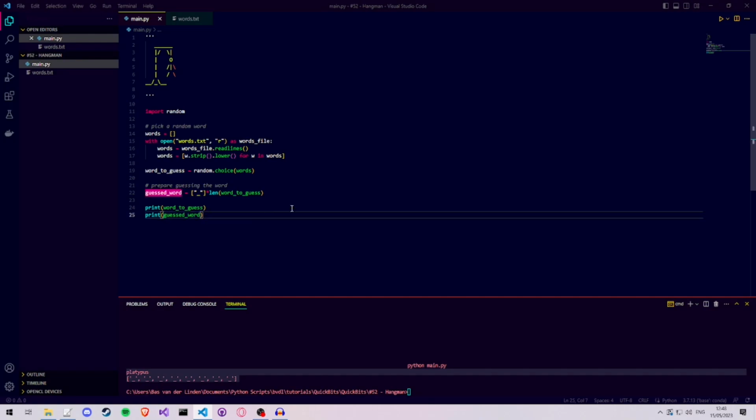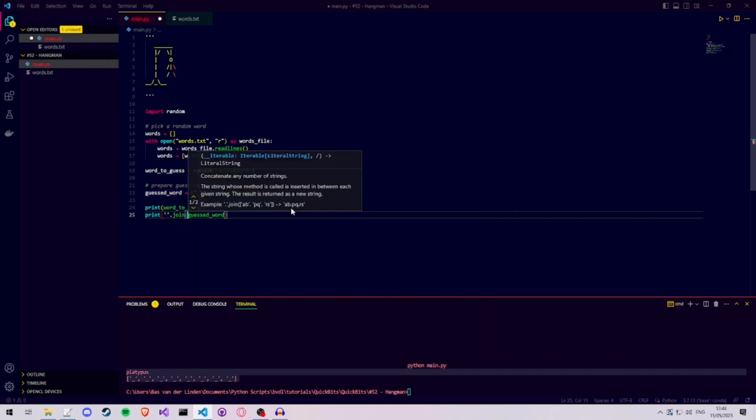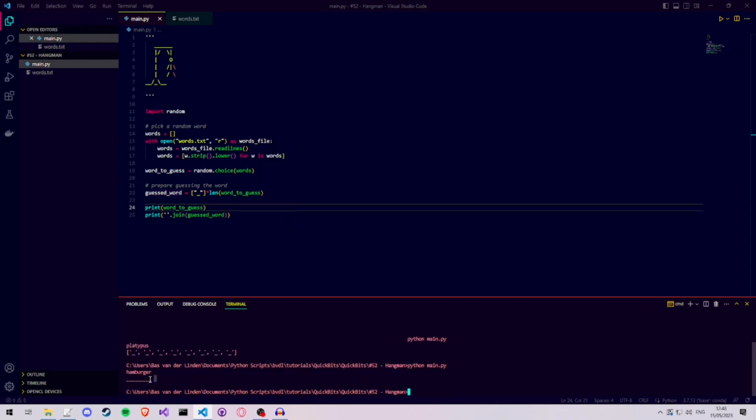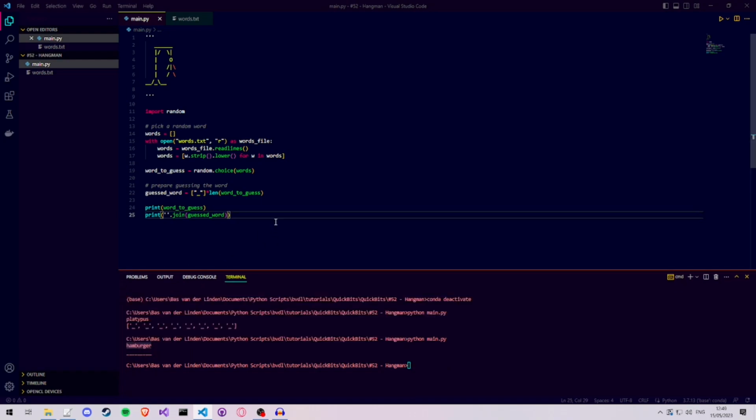The reason that our guessed word is a list is because when we play the game and a letter is guessed, we want to replace each underscore with the guessed letter. And if we do this with strings, we need to create entirely new strings each time we correctly guess a letter, since a string is immutable. In order to change our guessed word from a list to a string, we can use the join method in order to join each letter in the guessed word together using an empty character. If we then print the joined guessed word on screen, we see that we now have a string full of underscores.